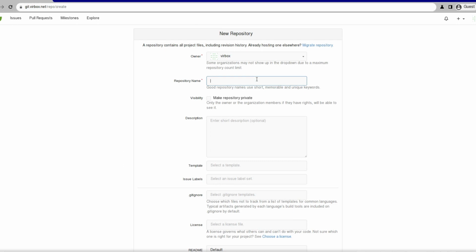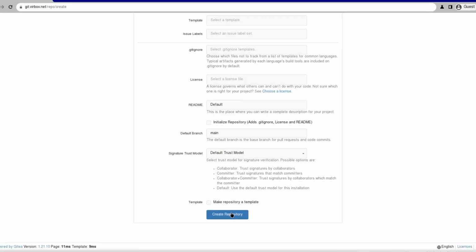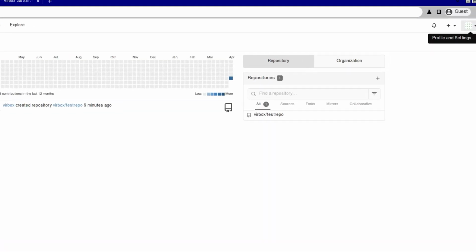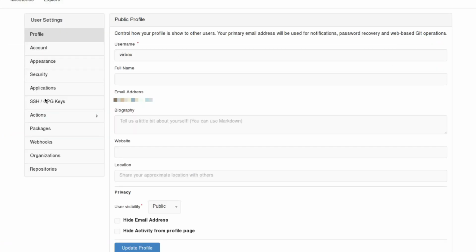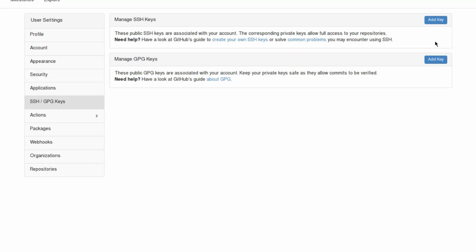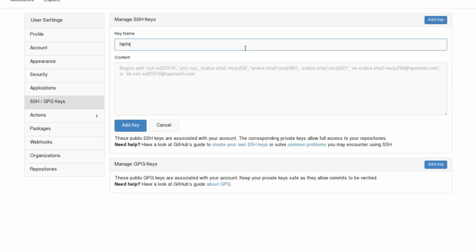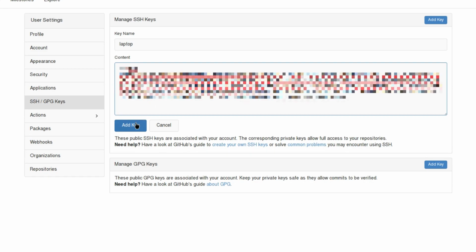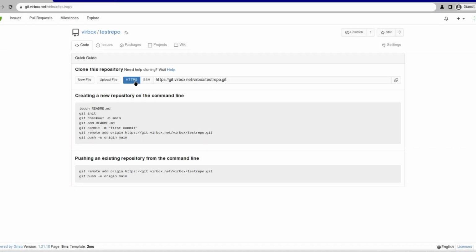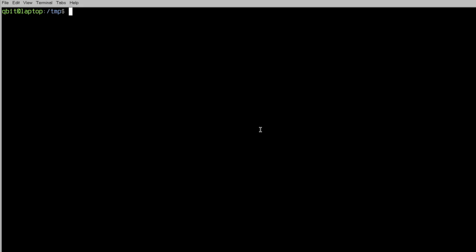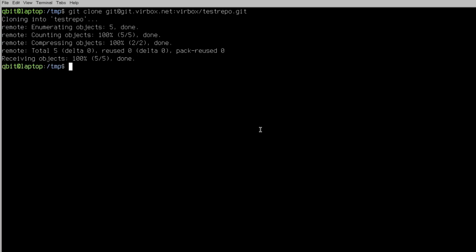Choose any name. You can also make the repository private if you want. Okay, but now let's add our SSH public key to the Gitea account so we can use Git through its SSH interface on port 22. Okay, back to our repository. Copy the SSH repository address and clone it to our local computer.